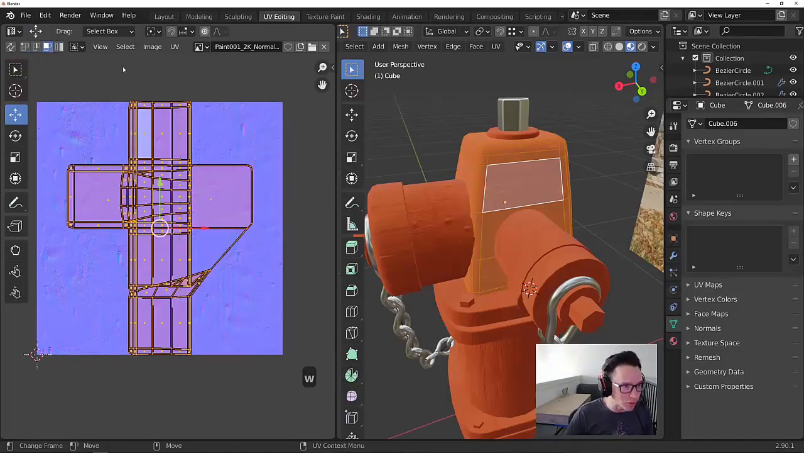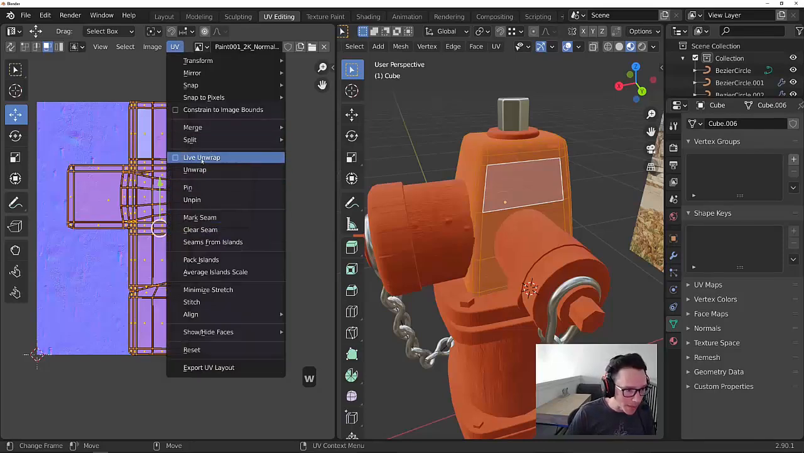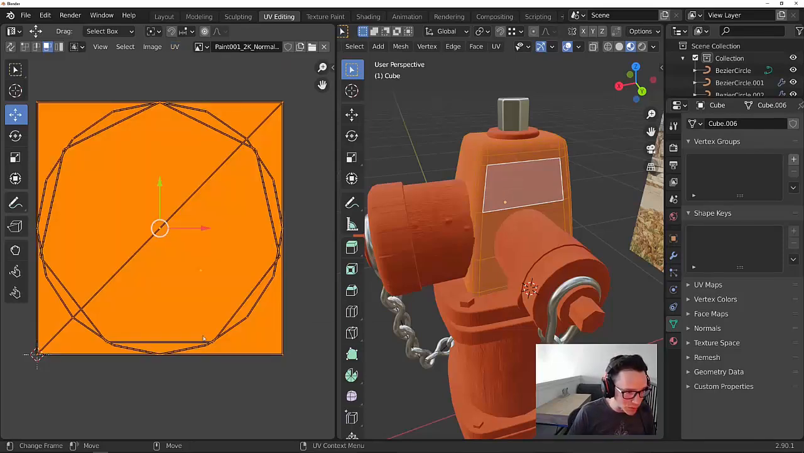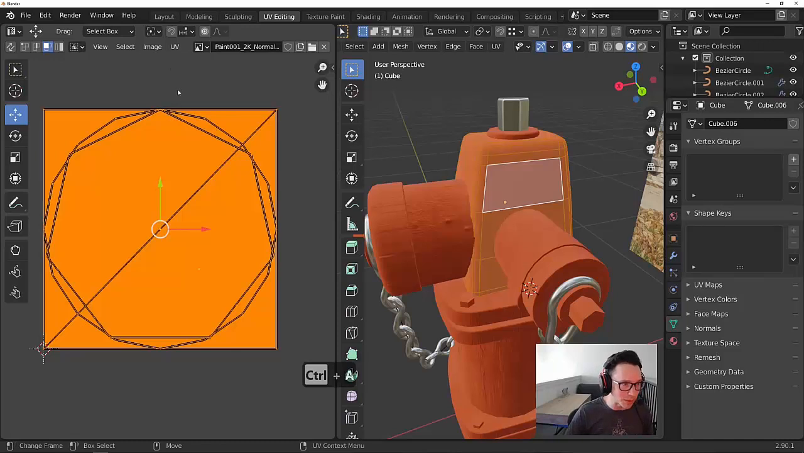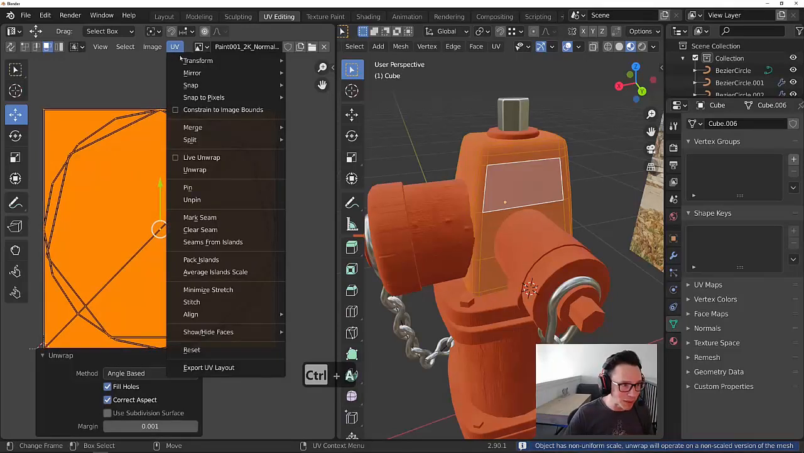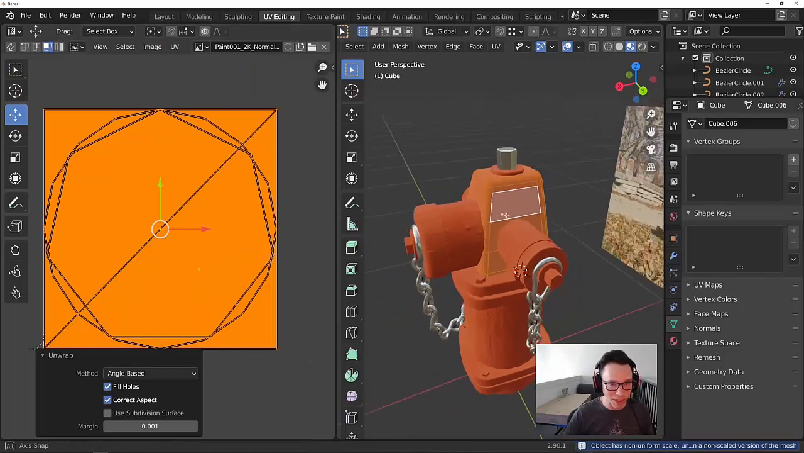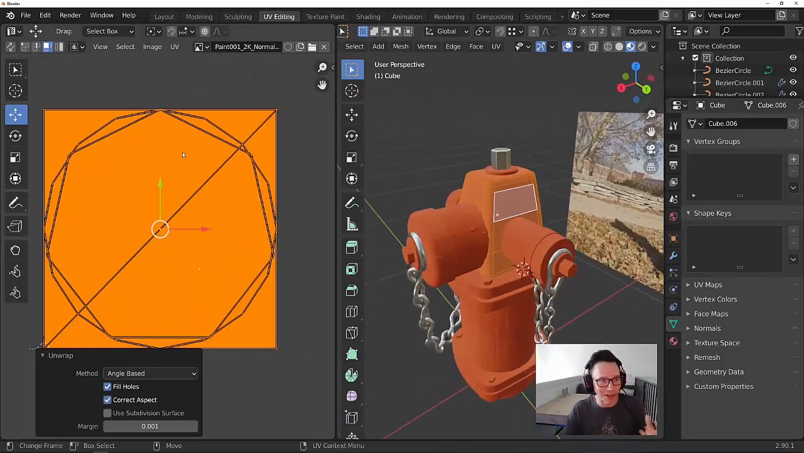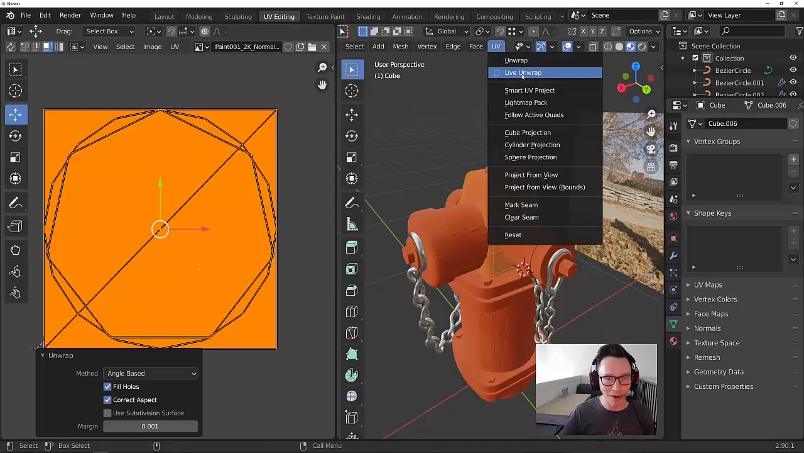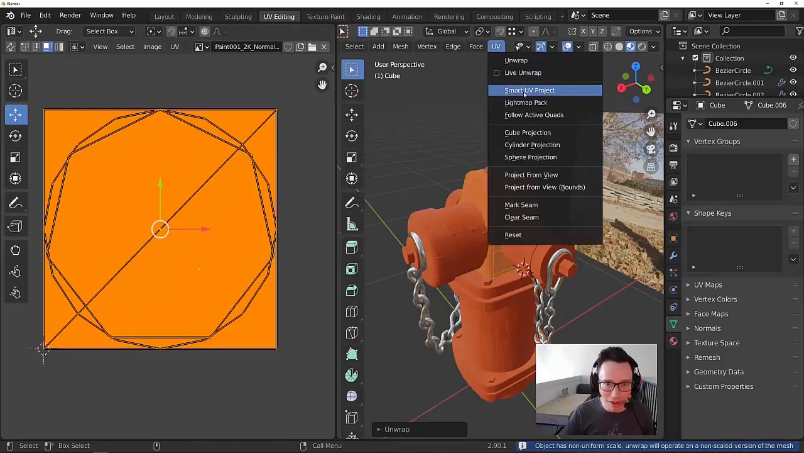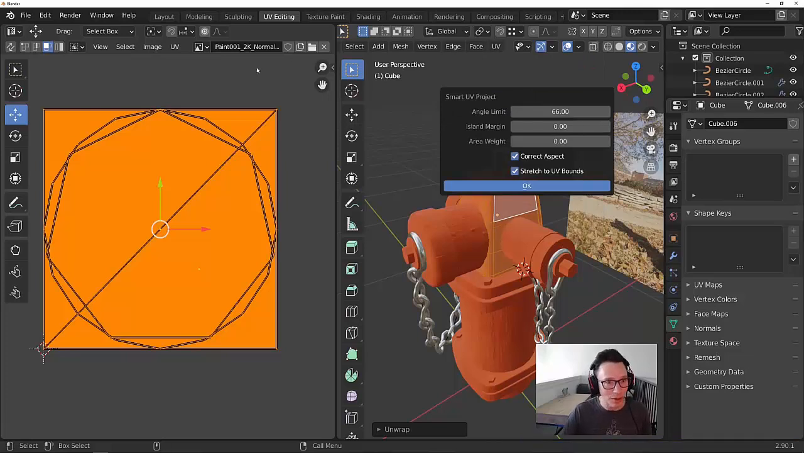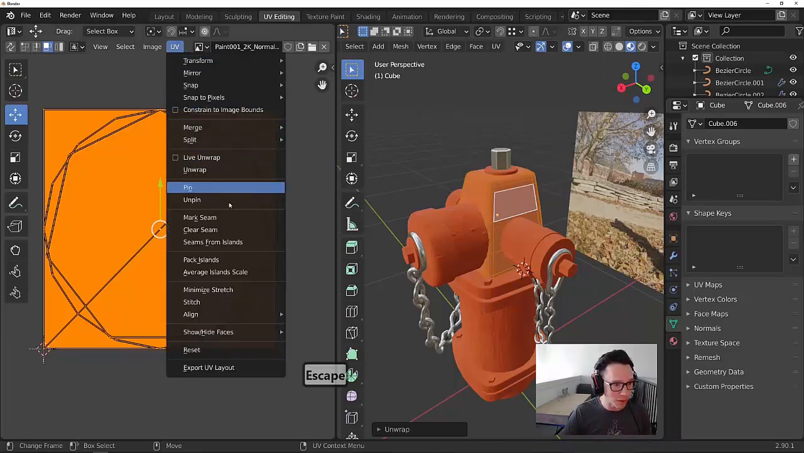So what I can do in here is under UV, I should be able to say reset, which will give me the default unwrap, and then I can say unwrap in here. Now, again, it's not really giving me what I want, which ends up being an unexpected and kind of frustrating way for this interface to work. For example, if I press unwrap over here, it doesn't really work, but I could also press Smart UV Project. Now, the thing that you'll notice is Smart UV Project doesn't exactly exist over here.